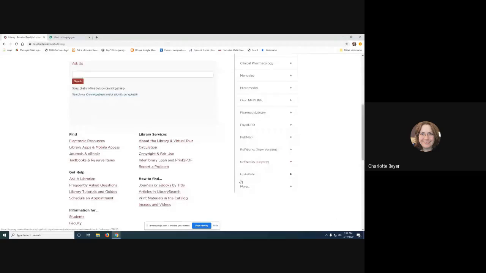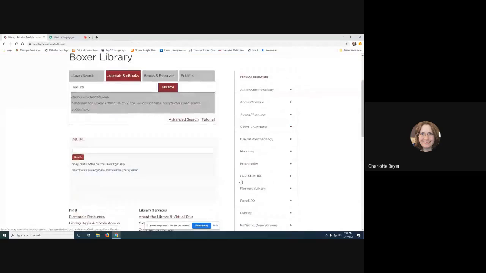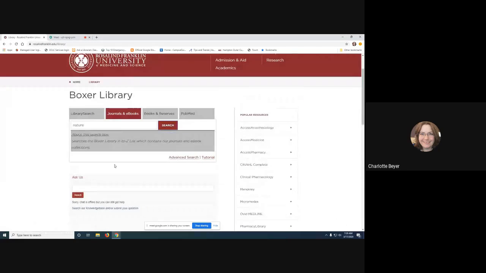Okay, so here we are at the library homepage. The main way you're going to search for ebooks is the journals and ebooks tab, like we search for journals, but instead we are going to search for journals and ebooks. So I'm just going to look for symptom to diagnosis, and then click search.